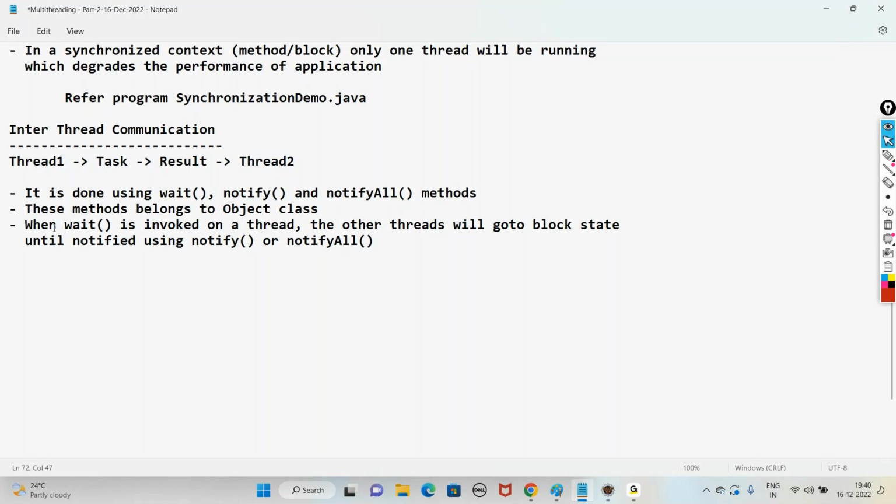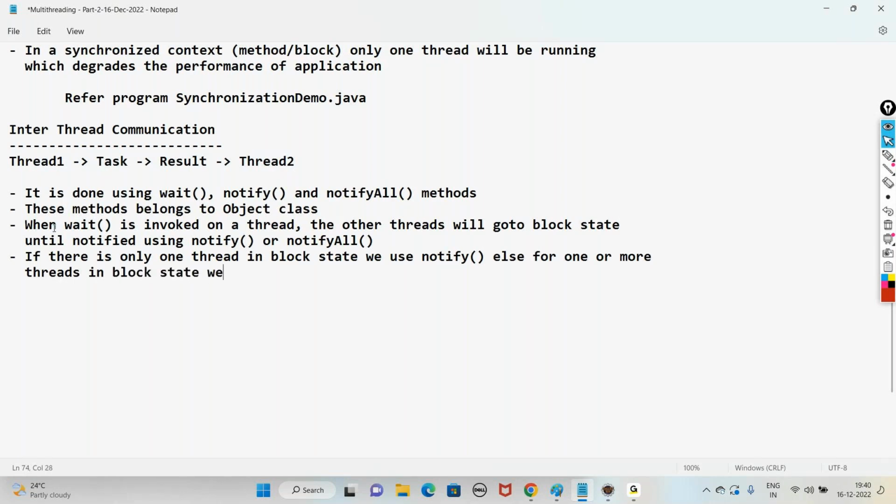Whenever you want to make a thread go to block state, we use wait, and when the result value is ready, we inform it to come back again using notify or notify all. Then what is the difference between notify and notify all? Very simple difference. If there is only one thread in block state, we use the notify method. Else, for one or more threads in block state, we use notify all.